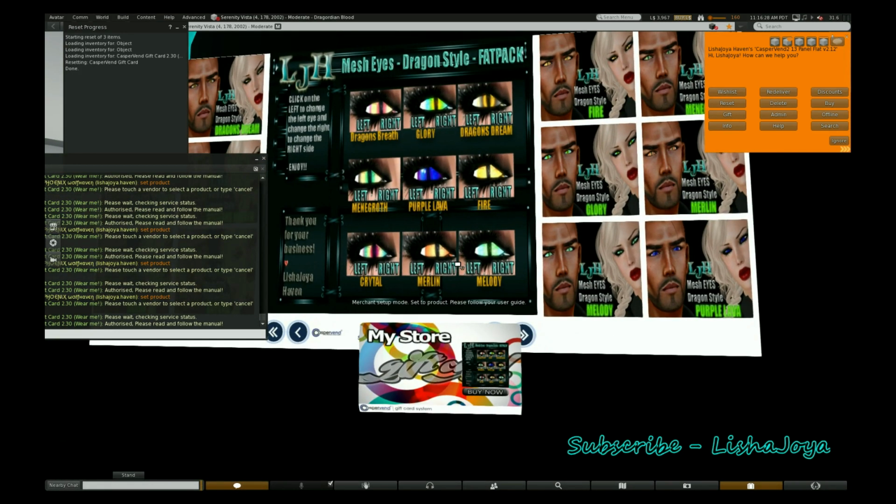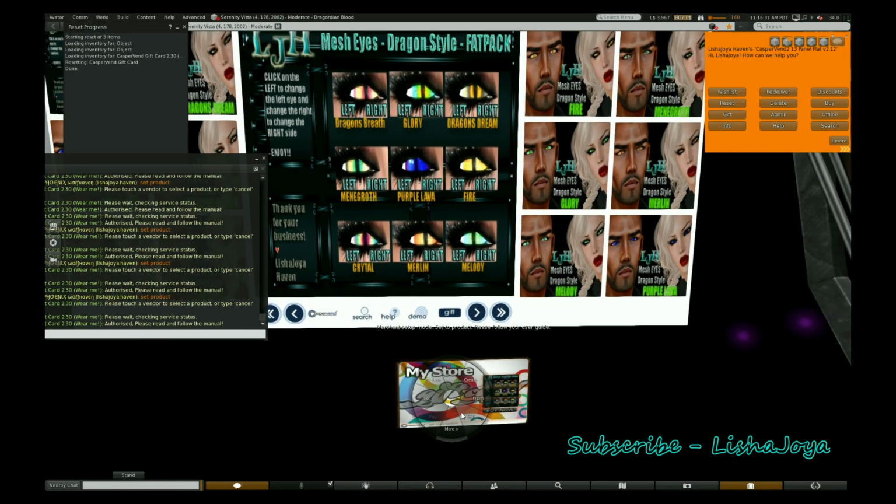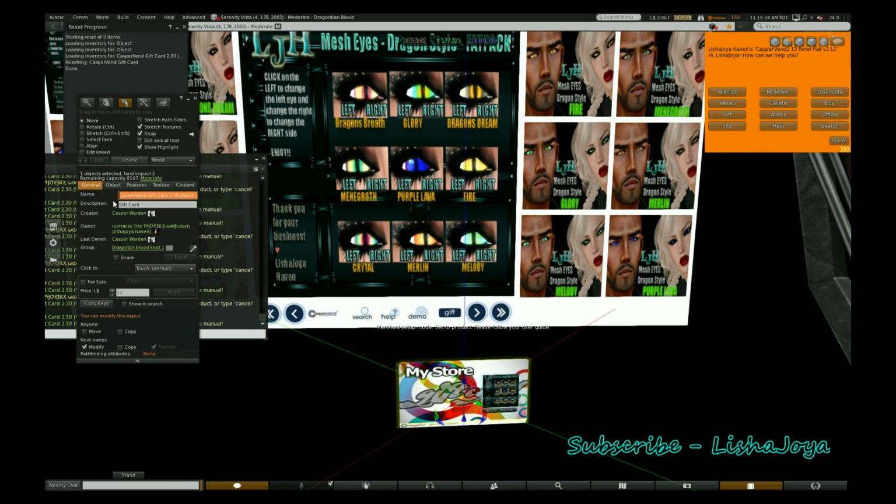Now, in order for it to work, you also need to go in and edit the contents itself. You need to rename this card. You cannot rename this card once it is in your inventory. You just can't. So you need to just label it. So we're going to go ahead and label this LJH Designs YouTube sample product gift card, and click tab so it saves it.